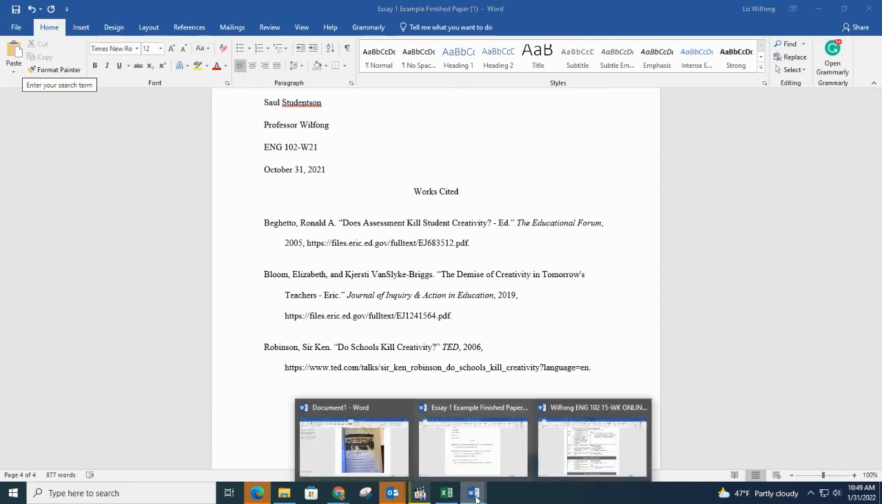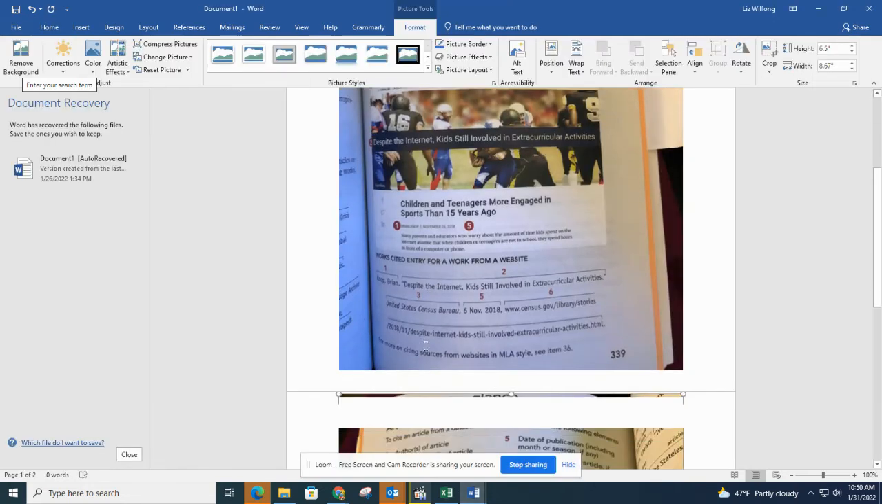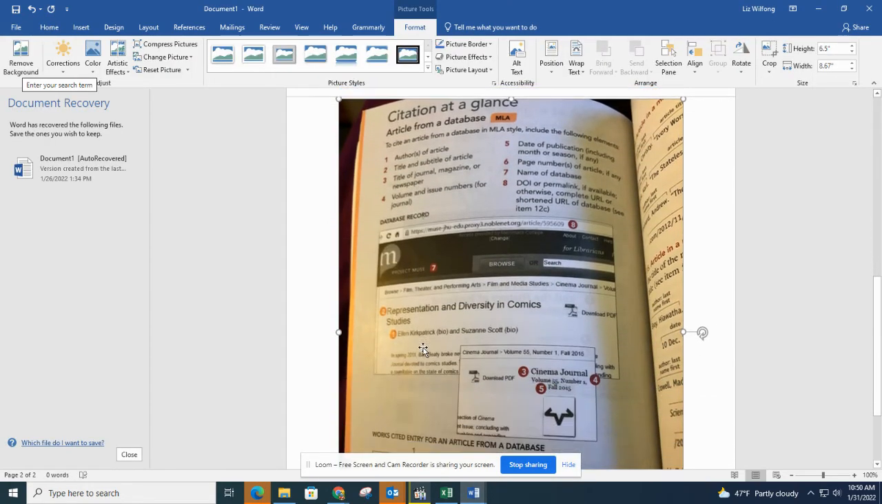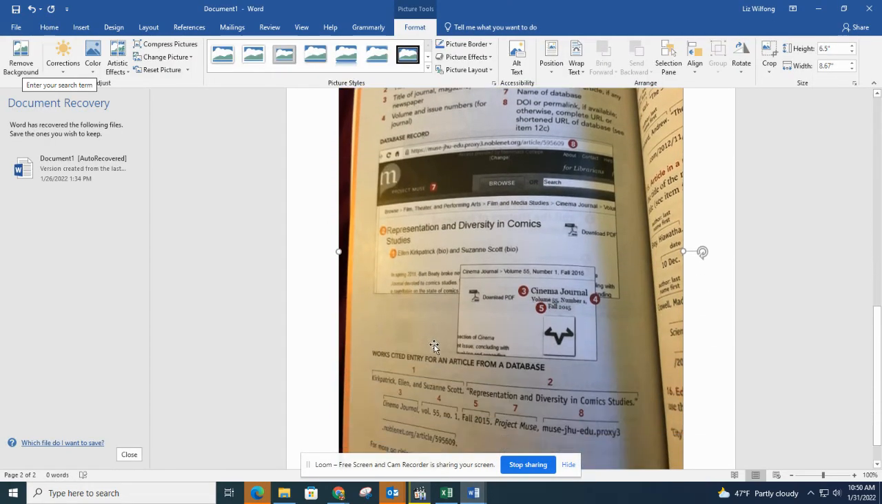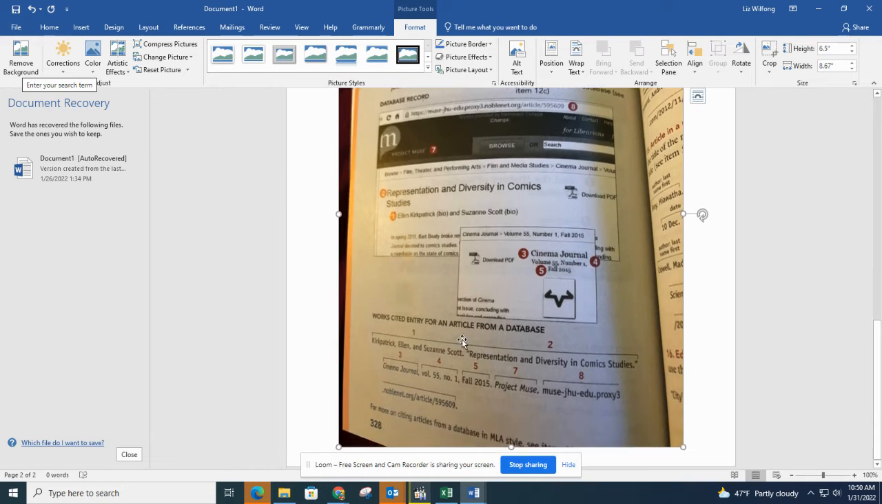Okay, if you use a database source, which I encourage you to do, the format's a little bit different, but again, the article will give you the works cited entry. You just may need to make some adjustments to it because a lot of them don't do it entirely correctly. Why? I don't know. They just don't. A lot of times they just put extra stuff in there that you don't need and you got to take it out.